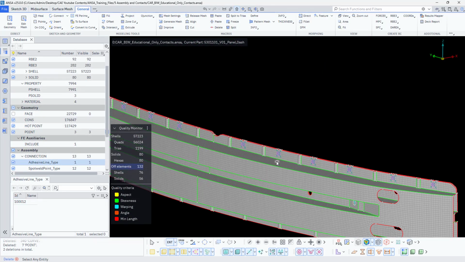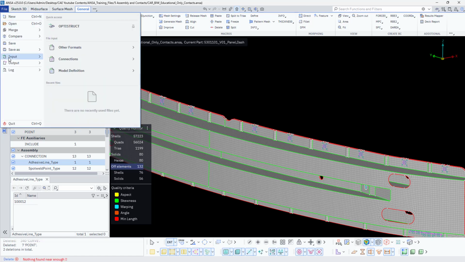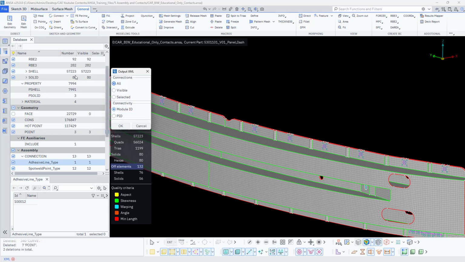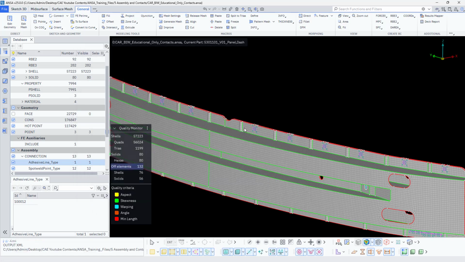Okay, now let's see how we export them. You can just go to File, Output, Connections, XML format, Connections, Visible All. Connectivity type, I would like to take with the module ID itself. Click OK. Define the location. Just click OK. Yeah.